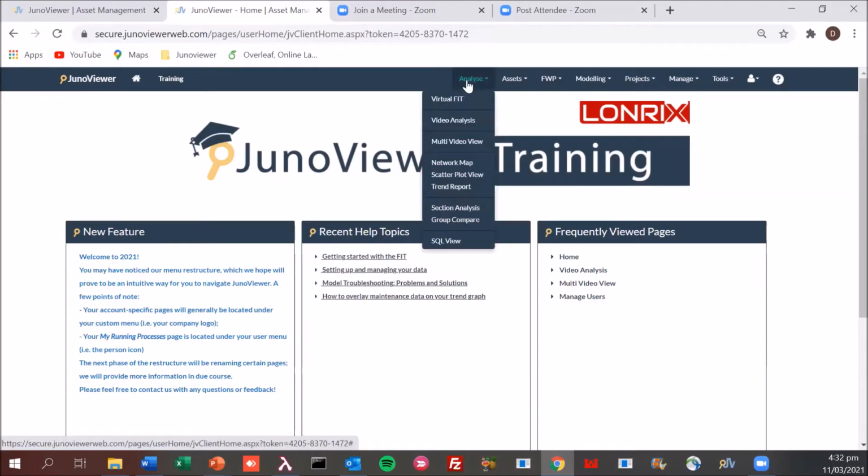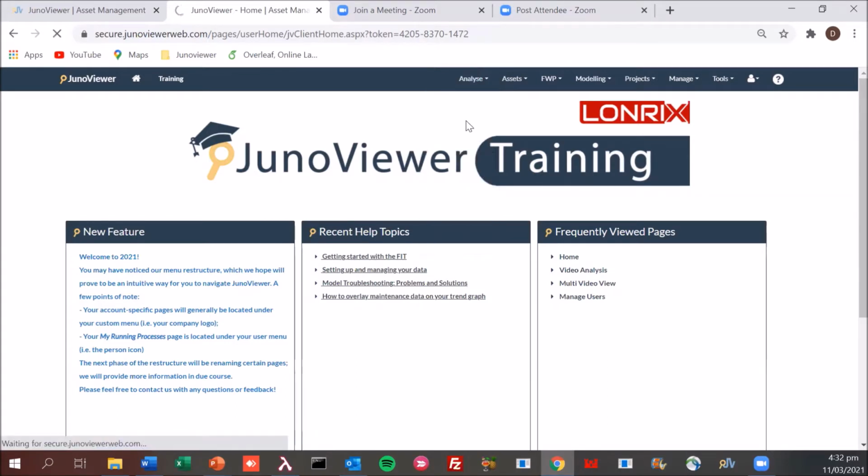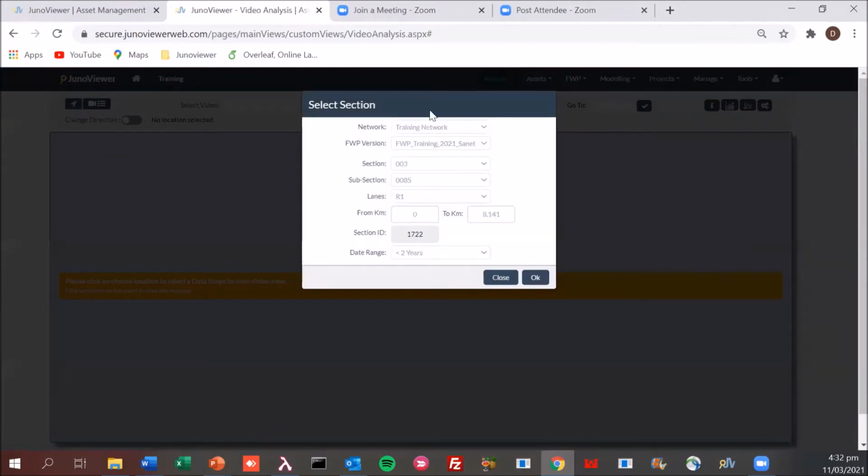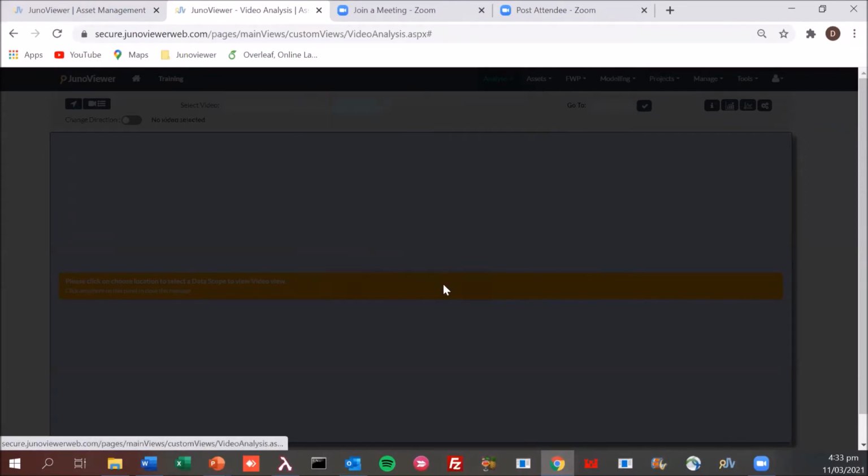And we'll go first to the Analyze menu button. Actually, this is the only menu button we'll be going to. We're going to click on Video Analysis, and we are going to navigate our way to those sections. So section 003 and subsection 085 is right at the bottom of the list. We're going to select the R1 lane, and we're going to choose a date range of 15 years. We want to see all of the videos that are available.